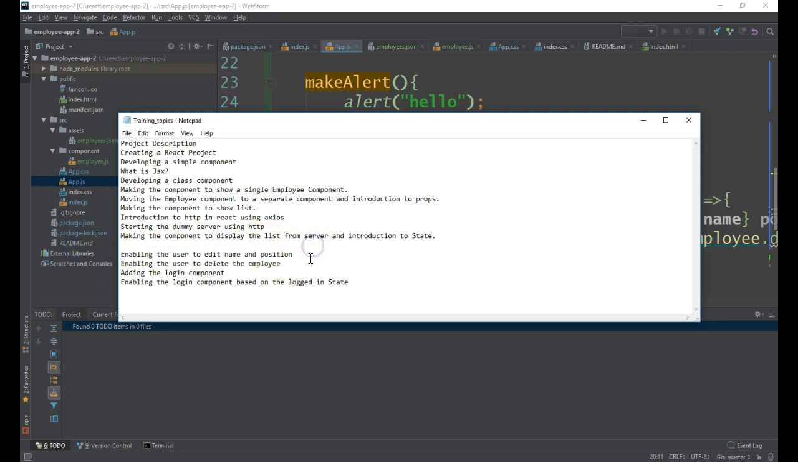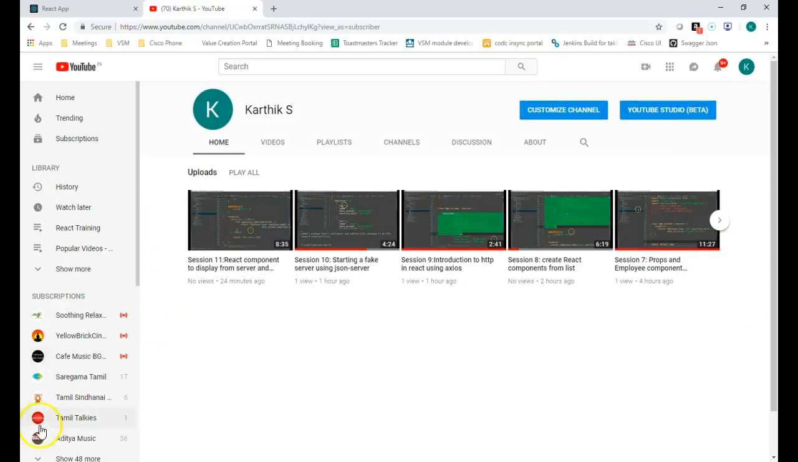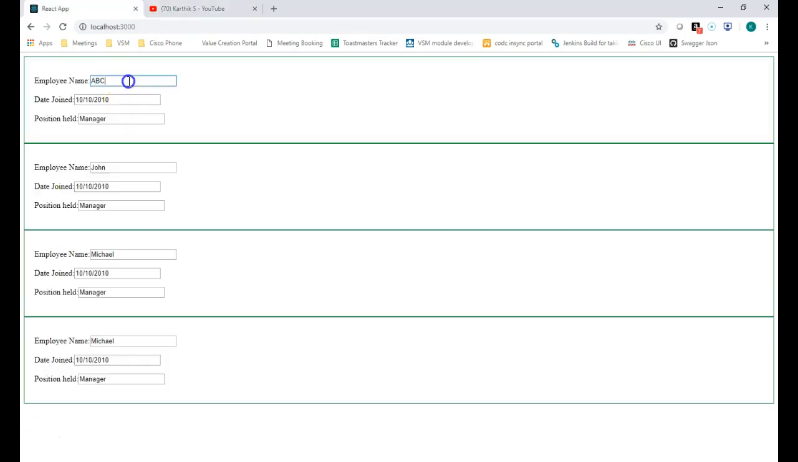Welcome all to session 12. In this session we will be making the name and position held editable in our project. So right now, if you see, name and position held are not editable. Why is it not editable? The reason is very simple.